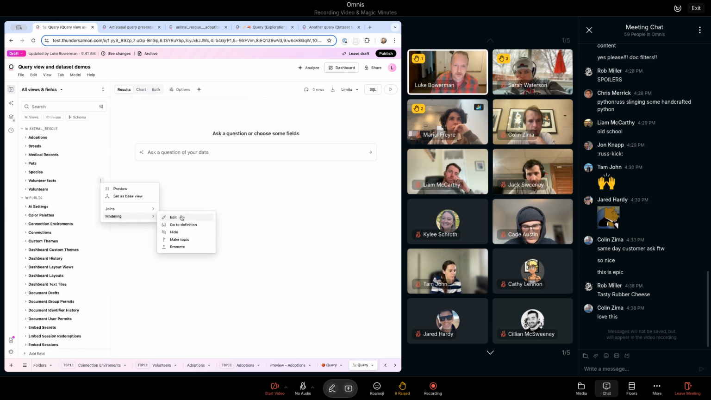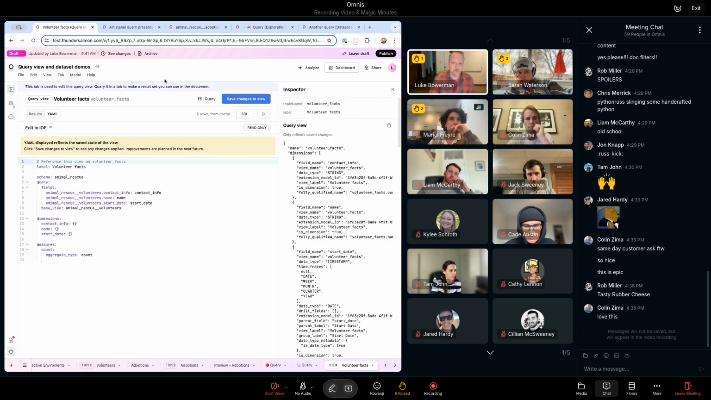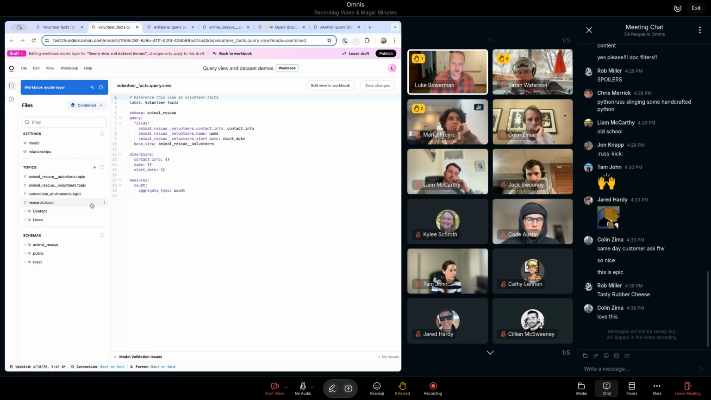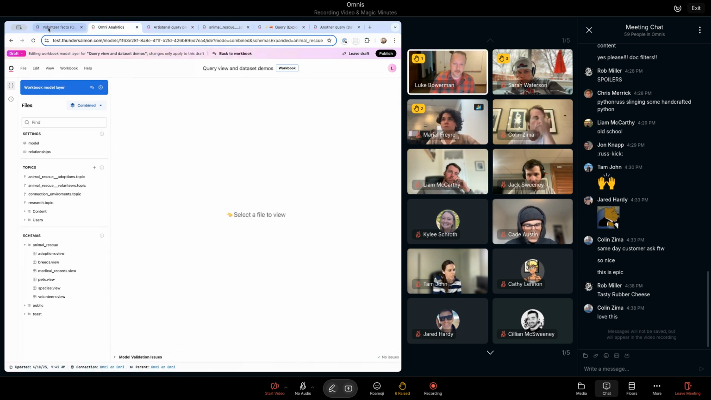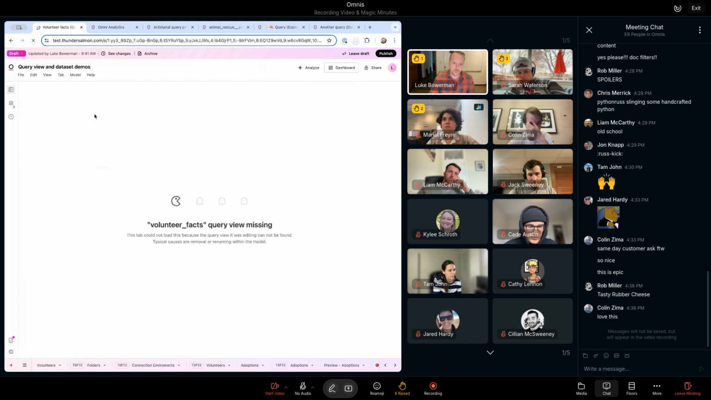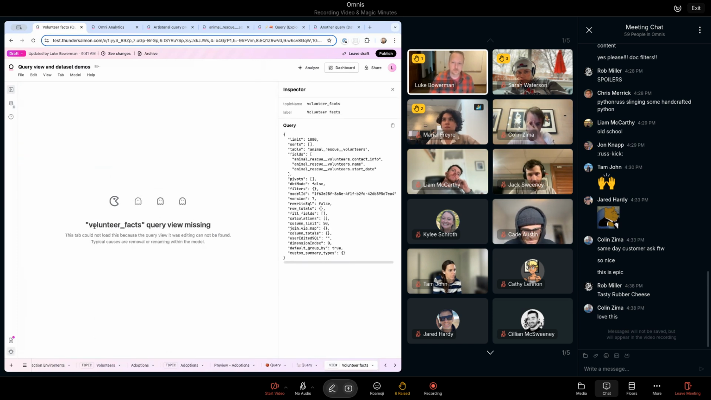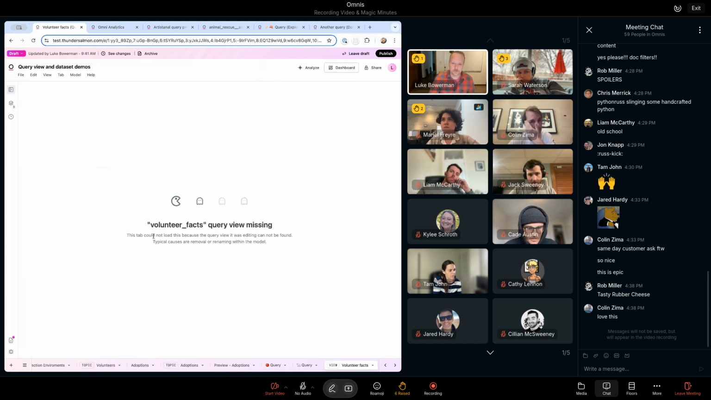If I go ahead and edit this, so again, I'm just opening up a query view to mess around with it. In the background, I make a terrible choice of deleting that. So now this tab won't work. I reload. We have a nice little thing. We tell you the story. So volunteer fact is missing and Pac-Man's eating the ghosts. Not much you can do here except for close.